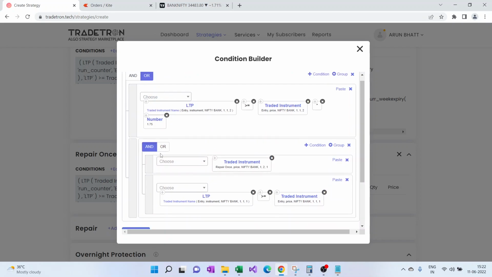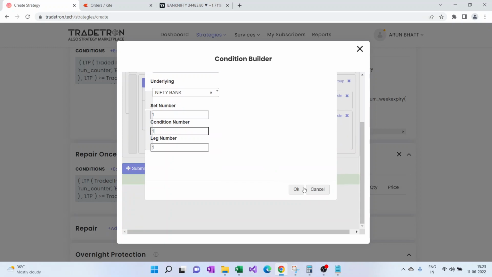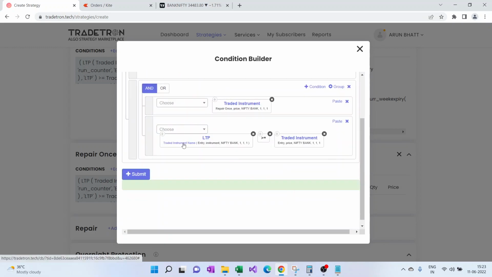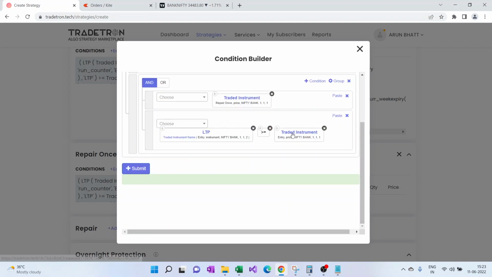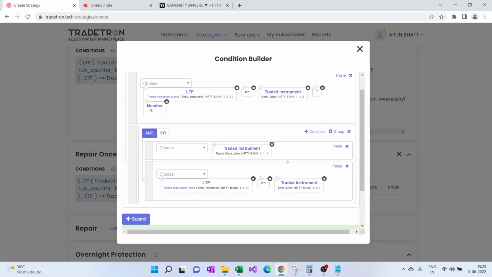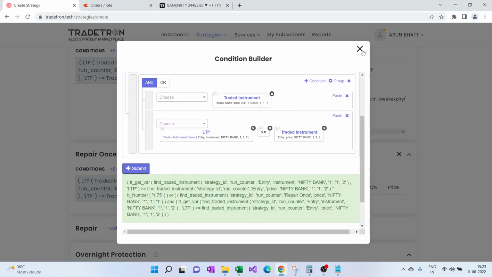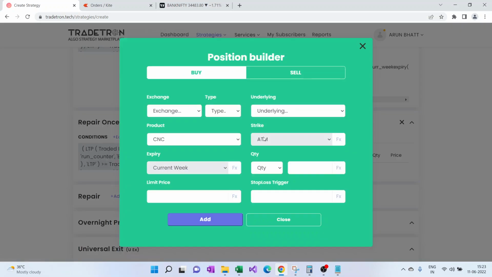And then in this condition, we'll be checking whether the first repair once condition has been hit, which corresponds to C. So we'll be changing the condition number from 2 to 1 here. Here we are just checking for repair once. And then again here LTP we'll change to leg number 2, and trade instrument also leg number 2. So now here we are checking all things for P. This one is to check whether C stop loss has been hit or not.